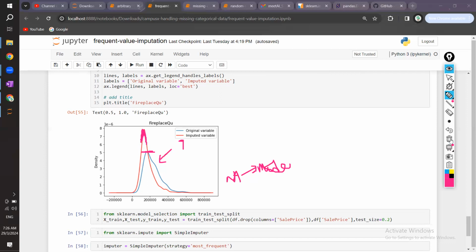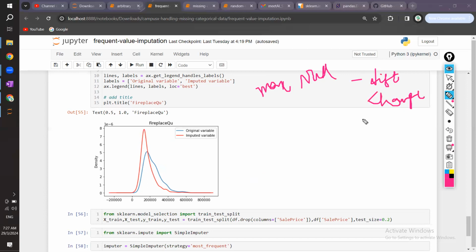Yes, sir. Okay, so that's the reason these two are different. Wherever you have maximum null values, the distribution will also change the most. Why? Because if you use mode to fill all the null values, the mode will not be the same as earlier. This will become this. Okay, fine.